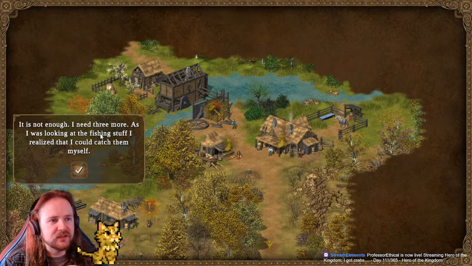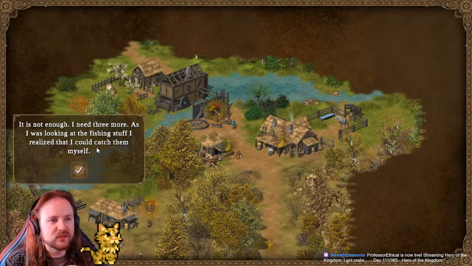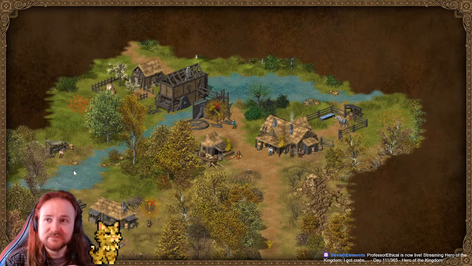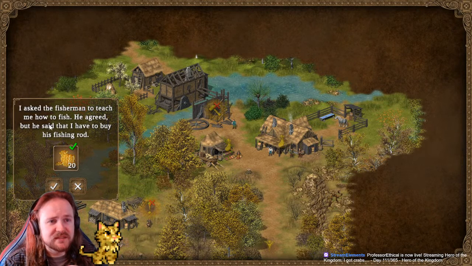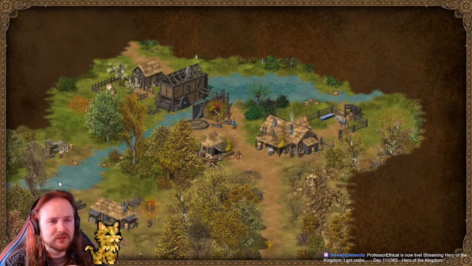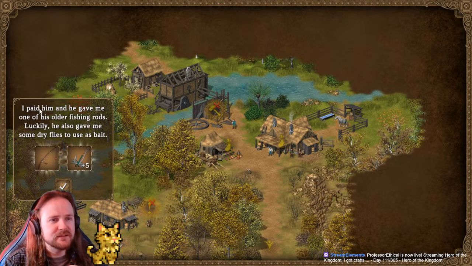It is not enough. I need 3 more. As I was looking at the fish and stuff, I realized that I could catch them myself. I asked the fisherman to teach me how to fish. He agreed, but he said that I have to buy his fishing rod. Alright, you got me.